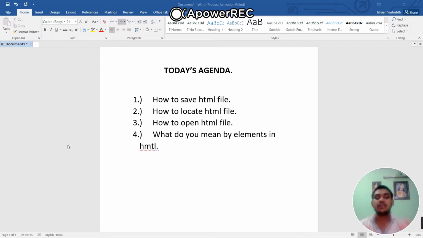As you know, yesterday we discussed the introduction of HTML. We did the basic structure of HTML in our last video. So today's agenda is how to save an HTML5 file, how to locate that file, how to open that file, and how to use that file in our web browser. In the last point, we discussed the elements in HTML, what sorts of elements are available and what the use of those elements is.